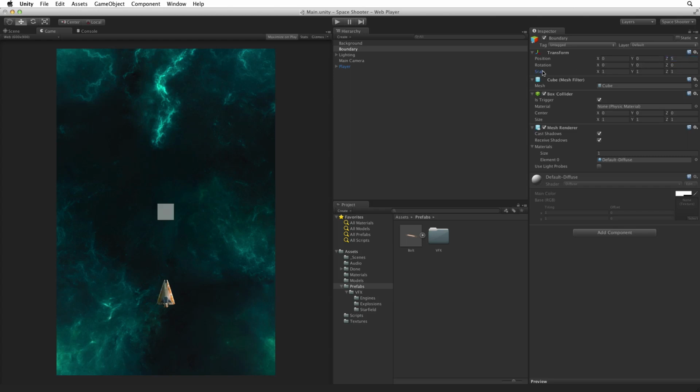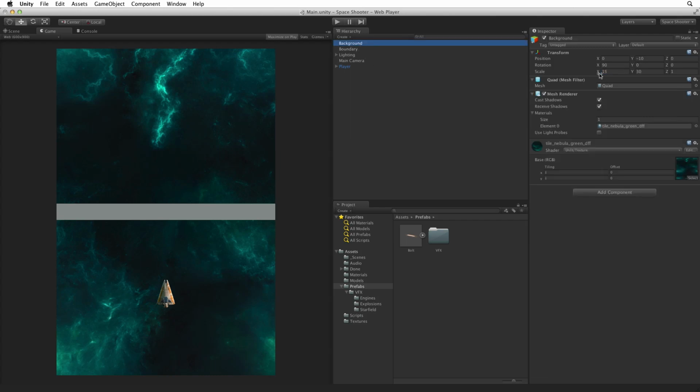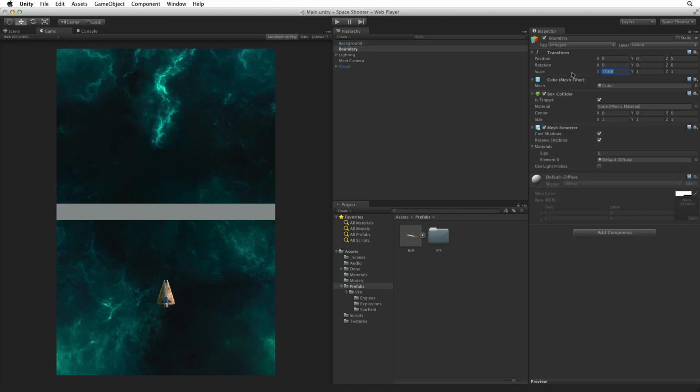Next, using the transform scale, let's change the scale of the cube until it surrounds our scene. We are less concerned by the sides for this particular game, as nothing will leave the game area by the sides of our game. Our background is 15 units wide, so let's match that with our cube and use a value of 15 in the transform scale X.